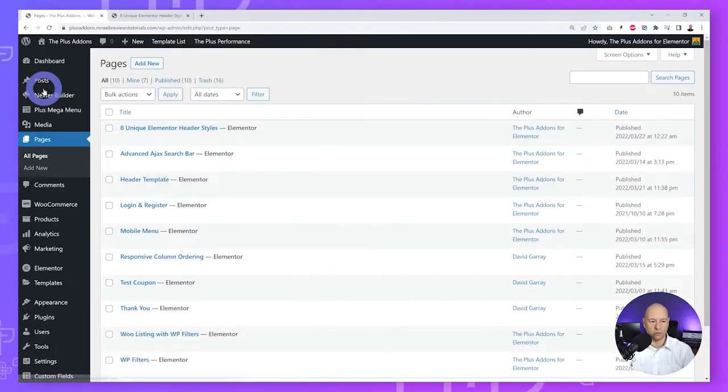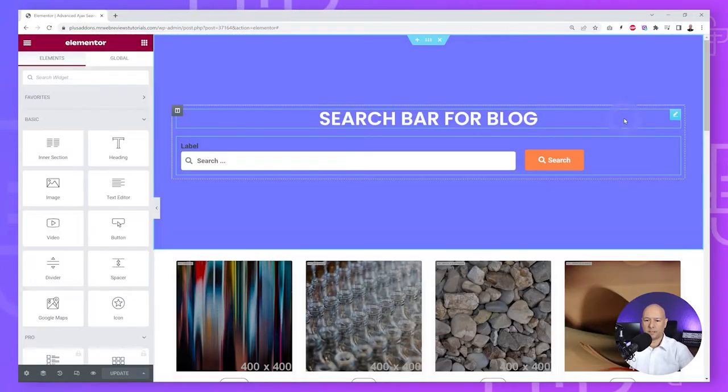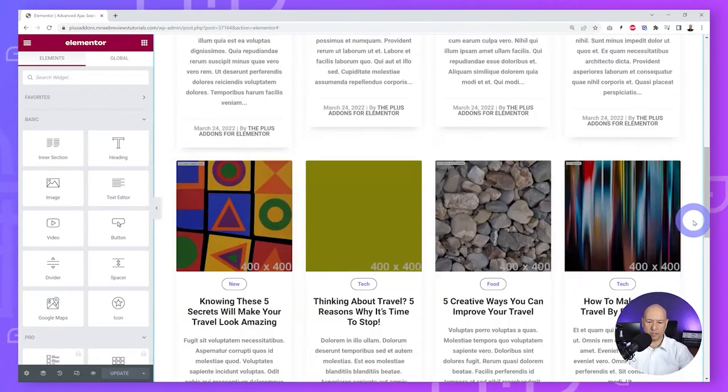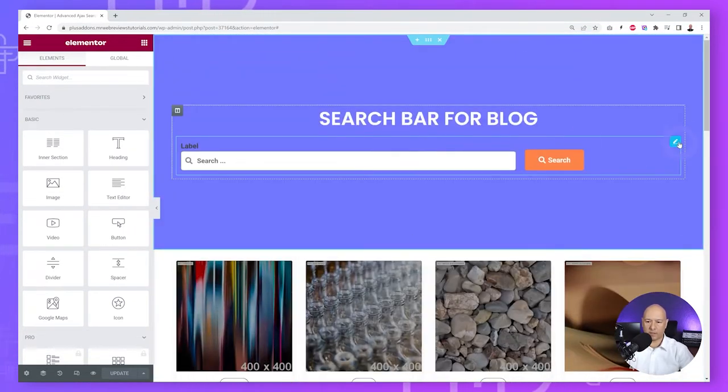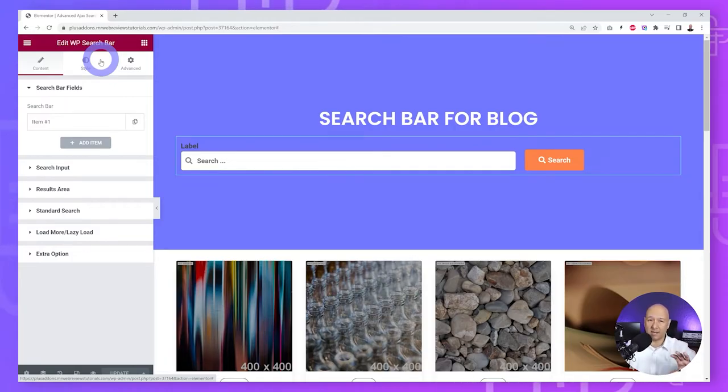So first, we're going to go to Pages, and we already created a demo page, Advanced Ajax Search Bar. So let's edit this with Elementor. And as you can see here on top of our page, we have our search bar and then the content underneath. So let's click on our widget here. And this is called WP Search Bar, which is a very comprehensive solution, as you will see. You can literally customize every aspect of it to fit your own requirements.